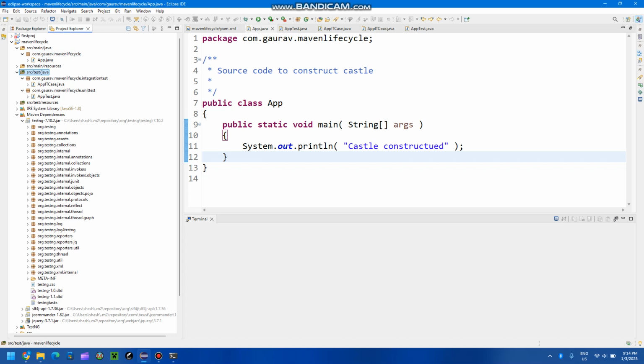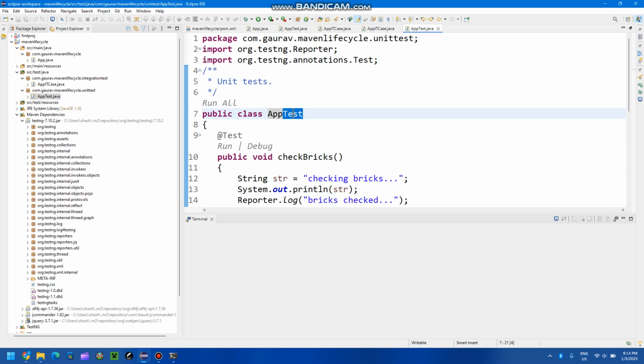Now, if we want to execute our unit test cases, the next phase we'll talk about is the test phase. If we want to execute our unit test cases, then we use the test phase of Maven. And how are unit test cases identified by Maven? Any class which is inside src test Java and contains test inside its name, or ends with TestCase, qualifies as a unit test class.